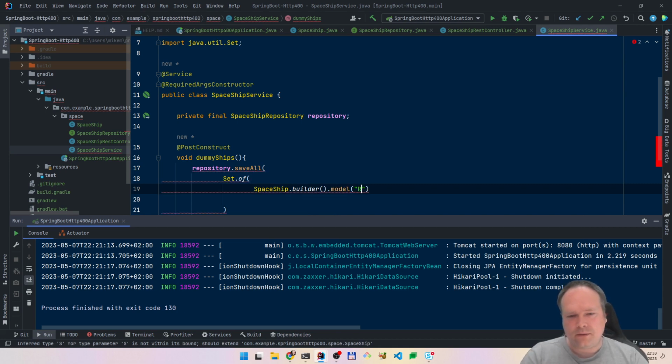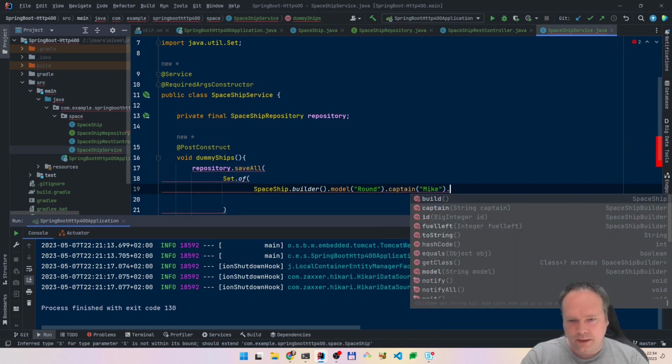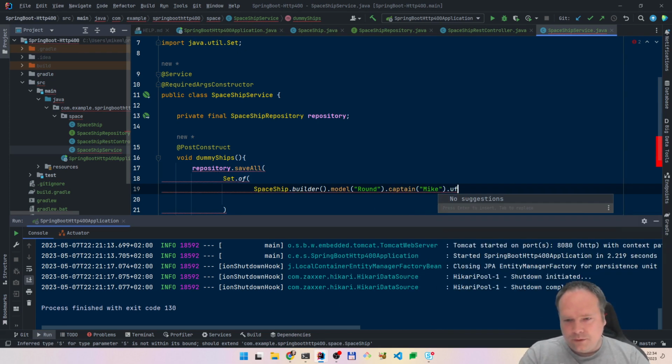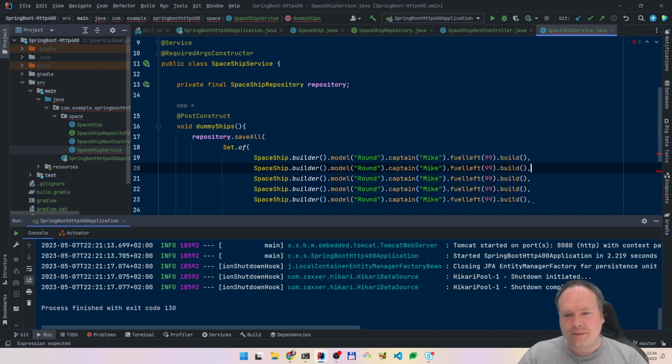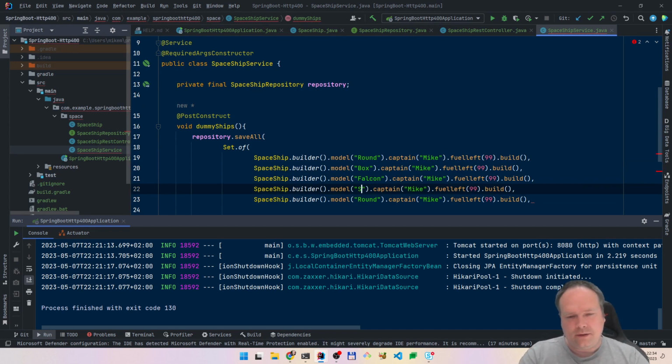Then we can give a model, round. Yeah, that could be the model, the captain. Of course, the first one should be Mike. Fuel left, 99%, and dot build. So let us build this one. And we just do that sometimes, so we have some different spaceships. So we have a round one, then we have a box, then we have a falcon, we have a sparrow. We have a stork. I'm just naming these spaceships after birds.